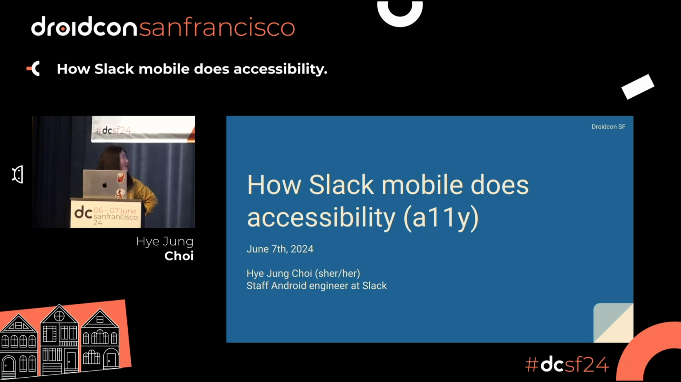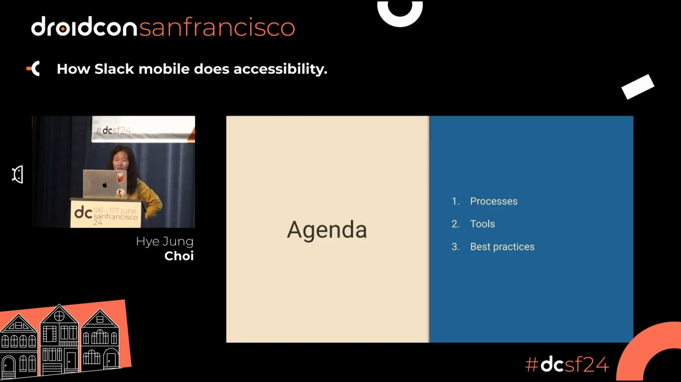Today, we are going to talk about how Slack Mobile does accessibility. Here is our agenda: processes, tools, and best practices. Since I think we'll have 5 minutes at the end, if you have any questions, I can try to answer at the end.